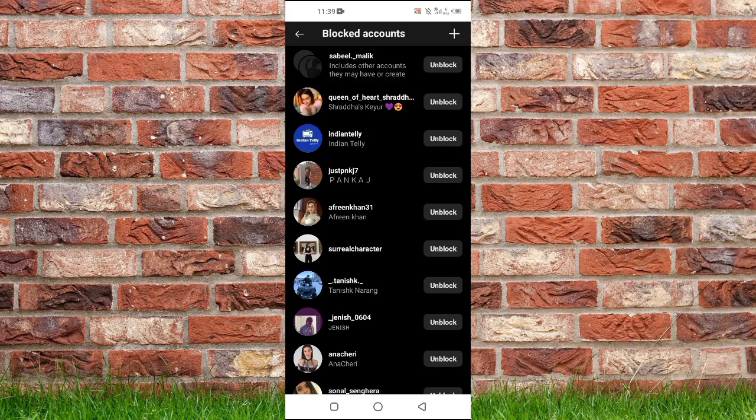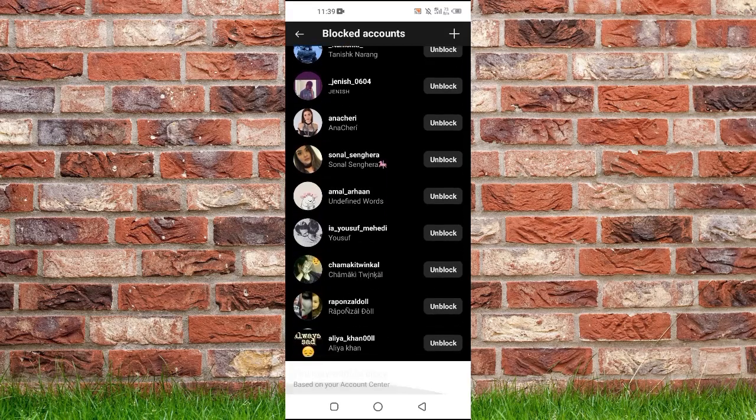Okay, so when you tap on this one, it will take you to the block list of your Instagram account, because the Instagram account's block list and the Threads app block list are the same. Okay, like if you block someone on Instagram, that person will automatically be blocked on Threads. And if you have blocked someone on the Threads app, then they will get automatically blocked on the Instagram app as well. Okay, so that is the list of both accounts here.